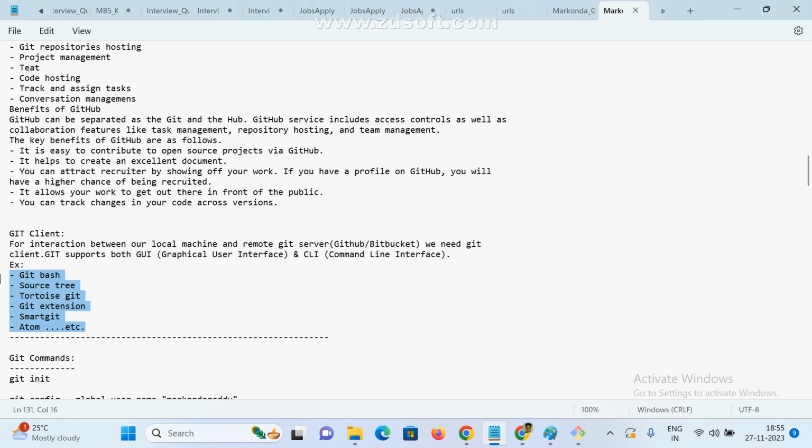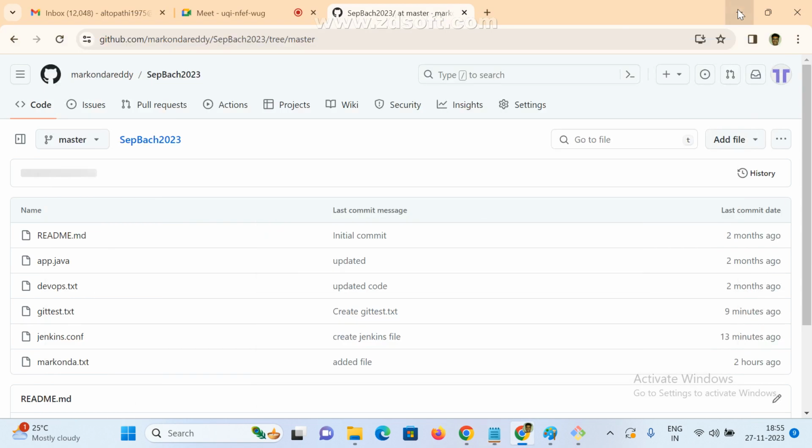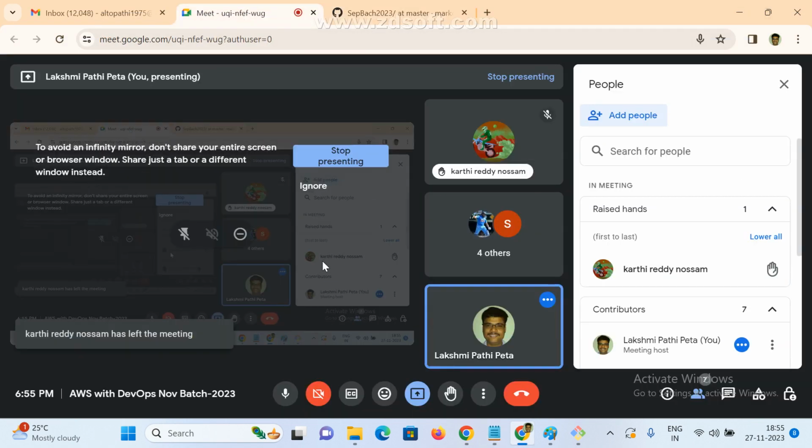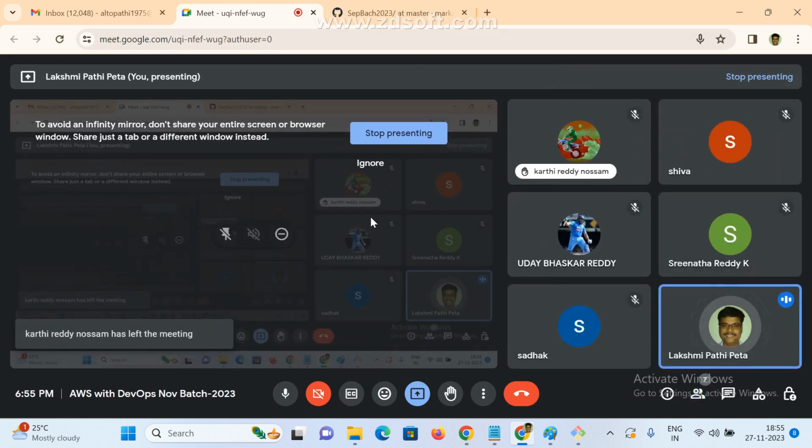If you want to connect local to central, we can use any one. Not only these, there are many tools available in the market. Even if you Google it, we can see many client softwares. Clear? Anyone, any doubt? I hope you got some idea, right?